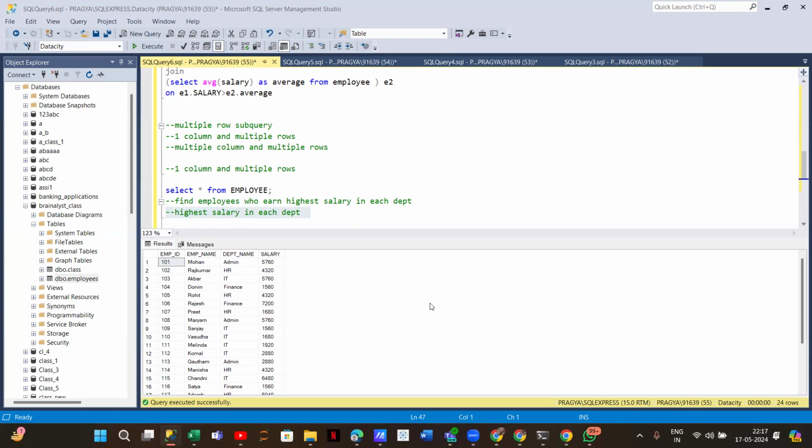No, Senthil, you are wrong. Vishali, you are wrong too. I want to find out the highest salary in each department. Now you are correct, Senthil.